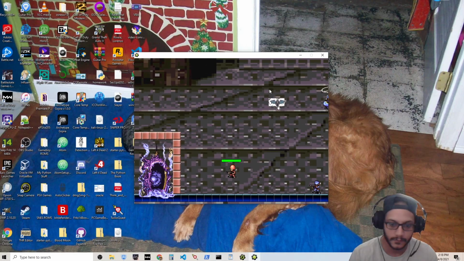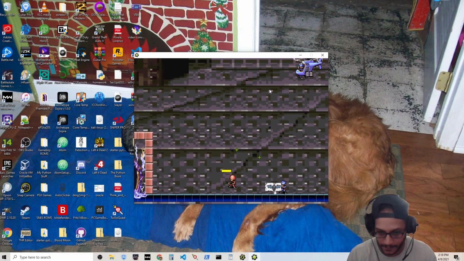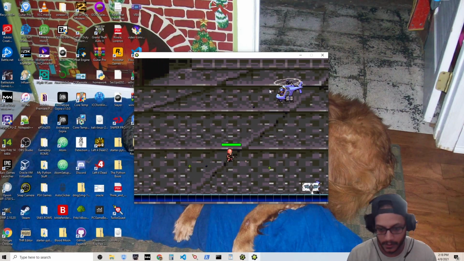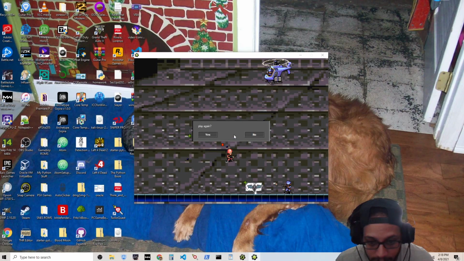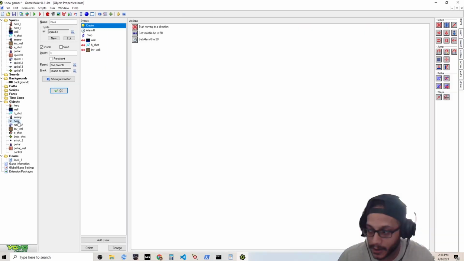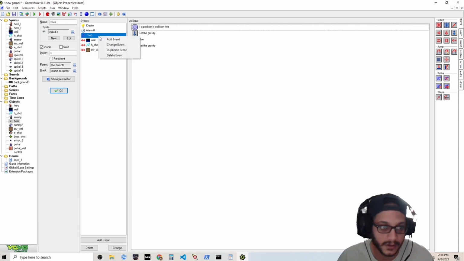Oh, again, we forgot to take gravity off of him. You see how fast I got destroyed there? So let's delete the gravity off the boss if we don't want him affected by gravity. We need to go into the boss, step, and we can completely delete this right here, because this is what's setting the gravity. Delete.